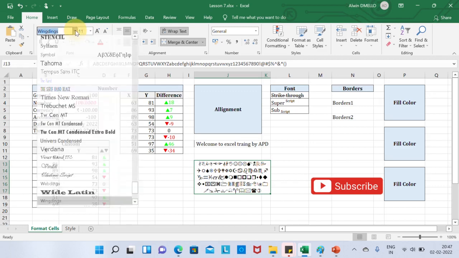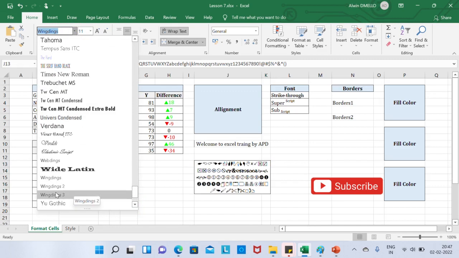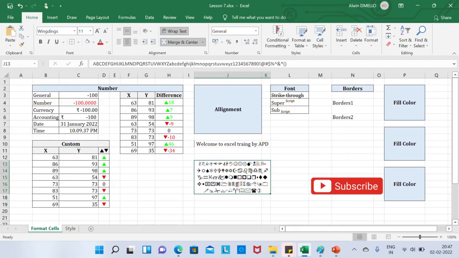Now similarly, you have 2-3 fonts under this, which are Wingdings 2 and Wingdings 3. In Wingdings 2 you have different symbols, and in Wingdings 3 you have different symbols. Now we will go to the borders.